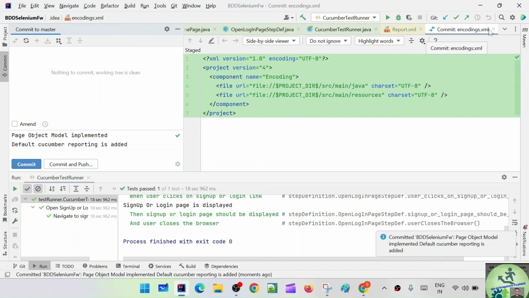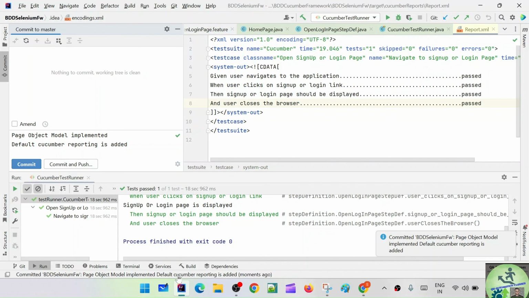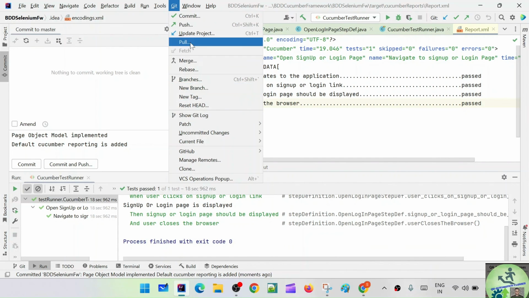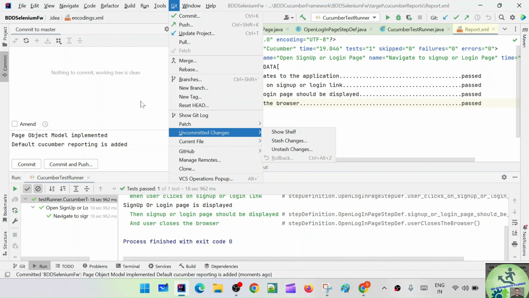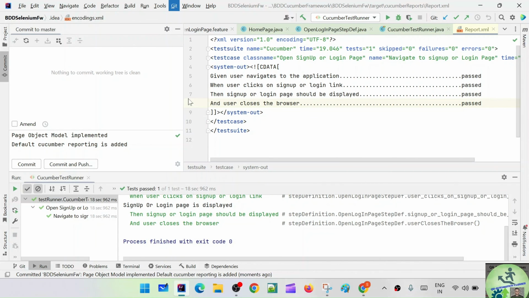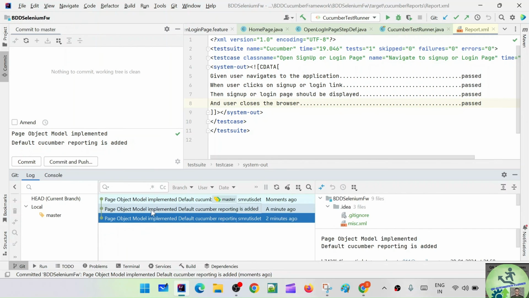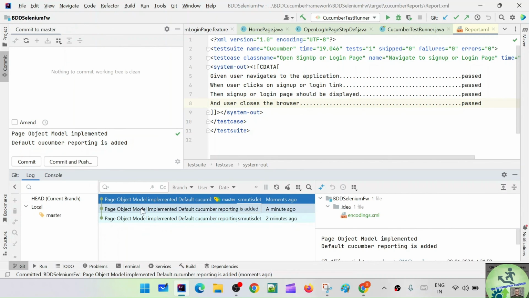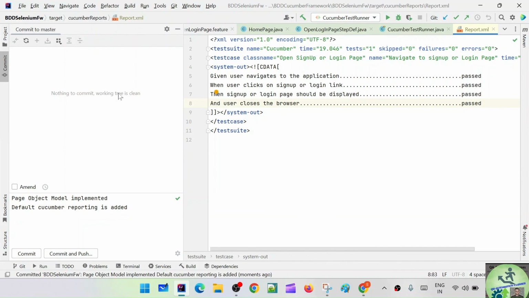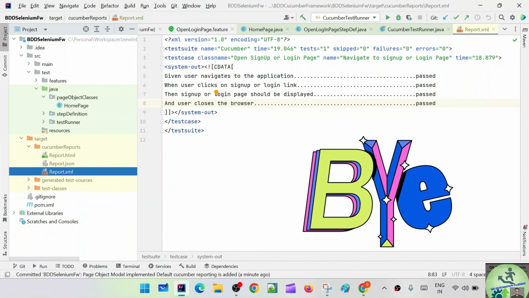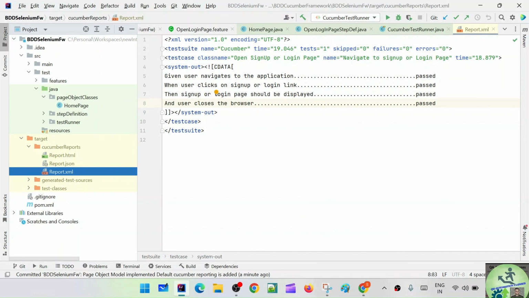So we committed. If you want, we can go to git and see git log. Now, a minute ago, 2 minutes ago, page object model implemented, and default Cucumber reporting also implemented. It's showing a linear view, that's okay. Going forward, at the end of each class, we'll try to commit the changes we have done, and finally we'll push all those commits to the remote repository, and I'll share that URL with everyone.